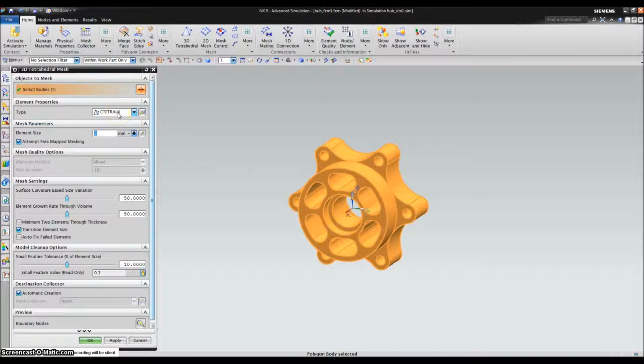Usually you guys are not going to be using C-tetra 4. Usually you'll be using C-tetra 10. It uses more nodes with the same amount of elements, and it's a little bit more accurate. But for today's model, I'm just going to stick with C-tetra 4 because it's faster.